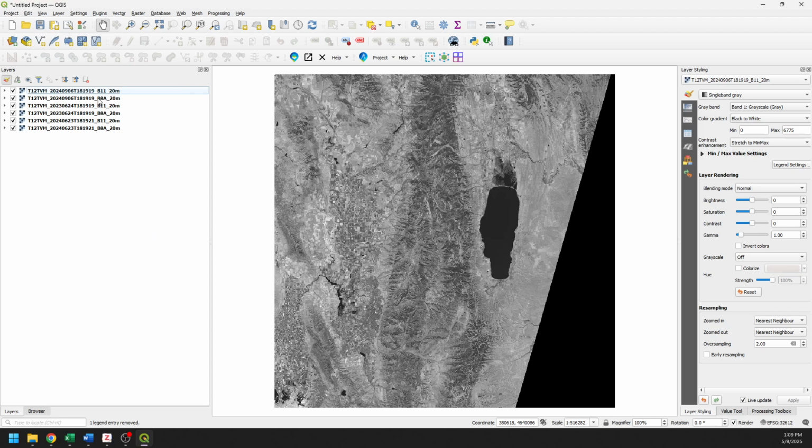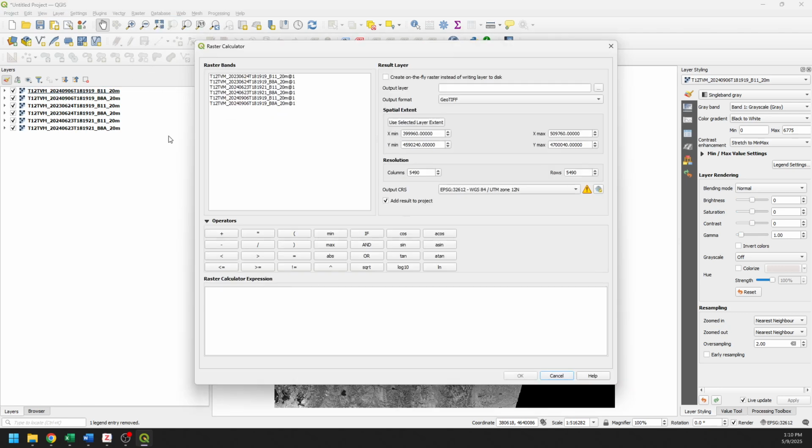Okay, now, we have all of our images loaded here. What I want to do next is calculate the normalized difference moisture index, NDMI, for each of these dates. To do that, I'm going to use the raster calculator. So we'll go to raster calculator here. I'm going to set up my normalized difference equation here, which looks like this, and I just need to put the bands in on either side of it.